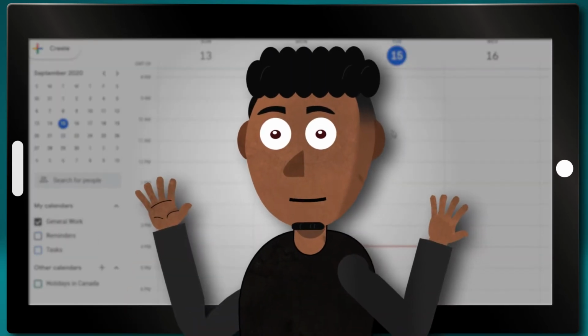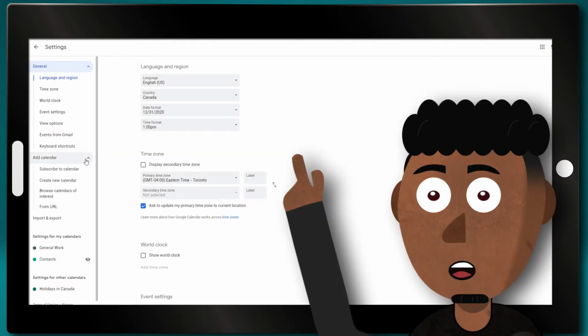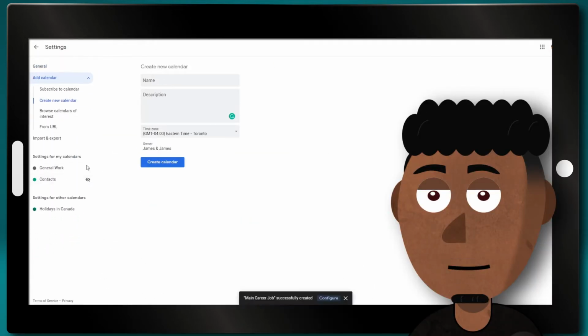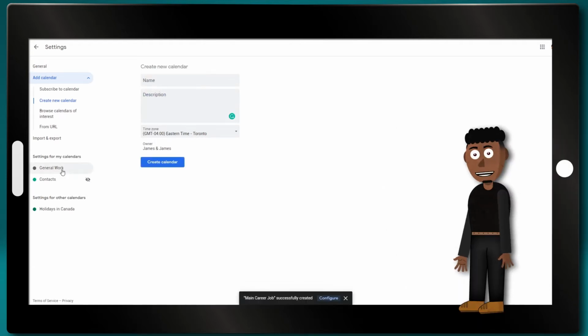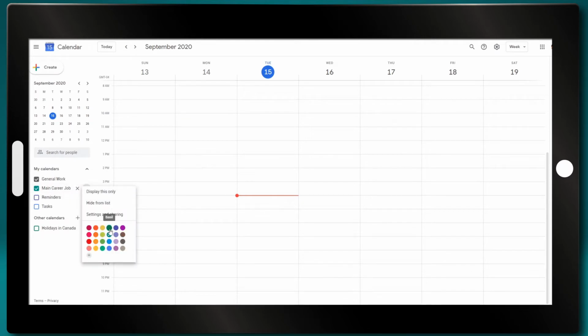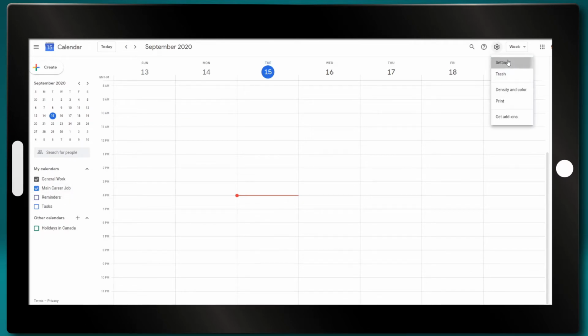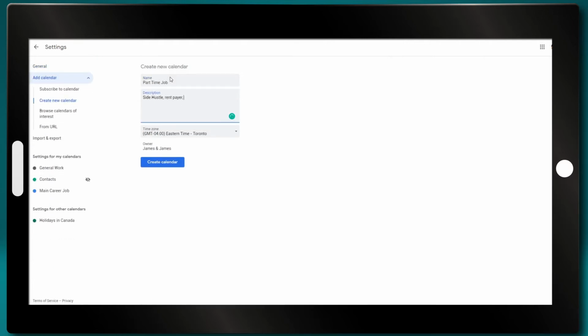Now, we make more calendars. We go up here, we go to settings, we go to add calendar, create new calendar. The first one we make is usually your 9-to-5 job or your main career. I like to make it blue. If you have a second job, part-time job, or side hustle, you can make another calendar and make it a different shade of blue.